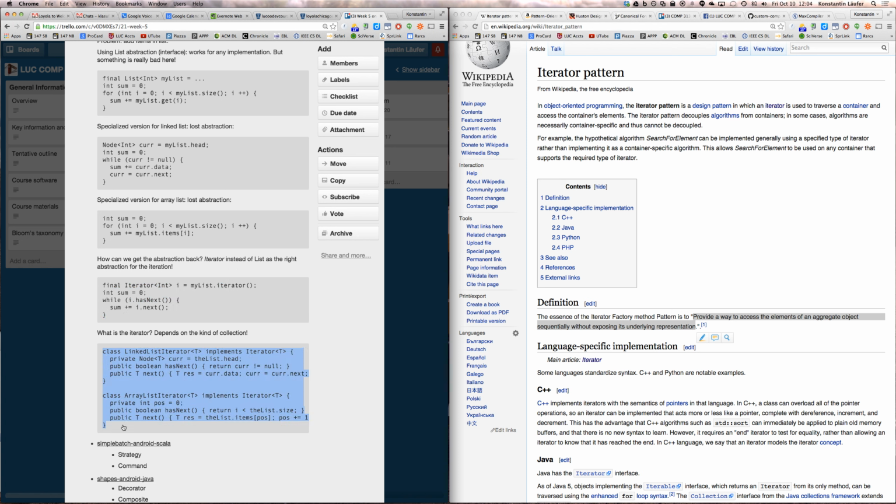So each iterator needs a way to represent the current position, and for the linked list, that's the pointer to the current node that starts with the head of the list, and then with next you move on to the next node, and then you return the item at the current node. So that stuff's here, right? And has next is simply checking whether we've reached the end of the list.